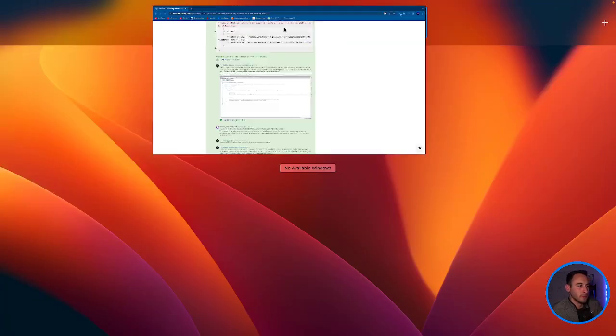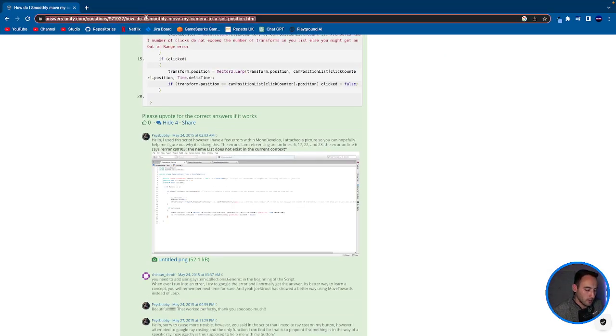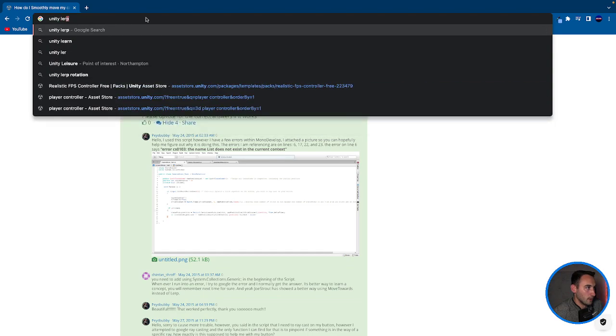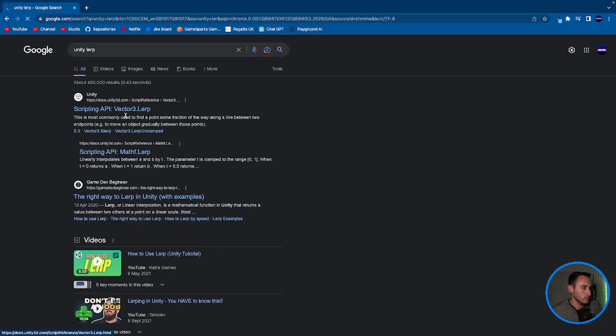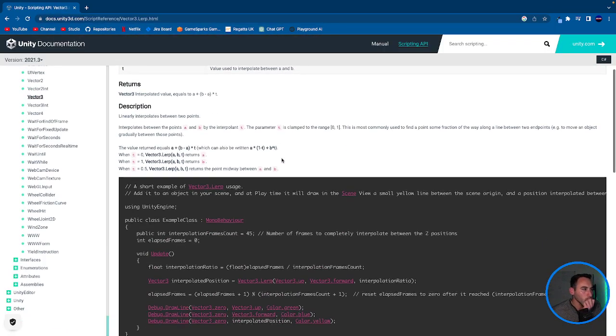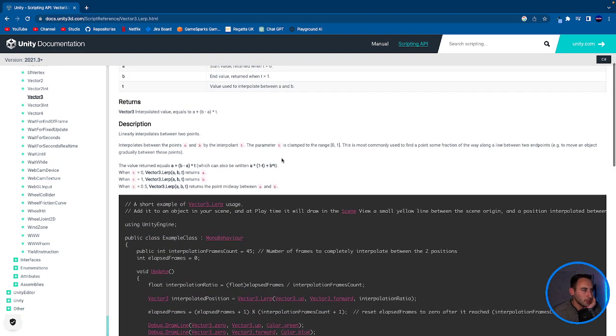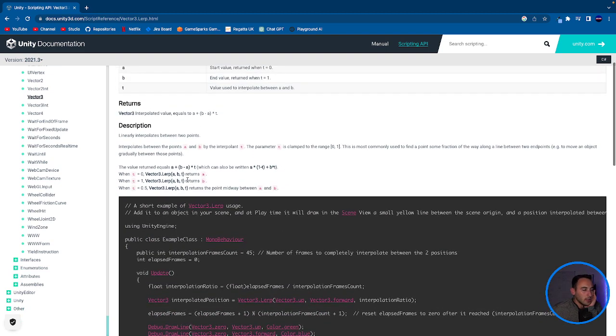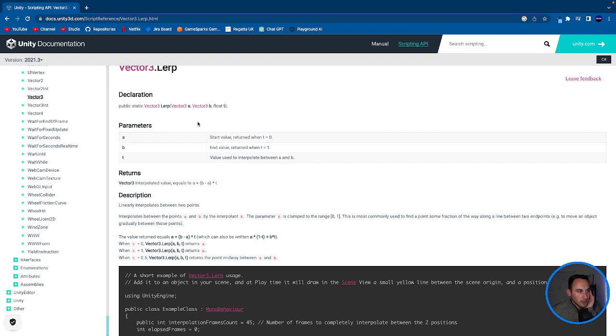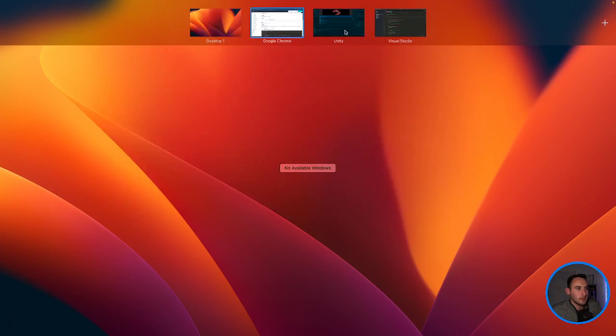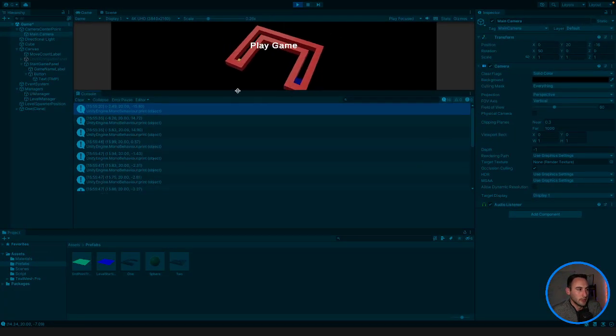Maybe I've just got this function wrong. So let's go to Unity lerp. Let's go to the documentation and see what's happening here. A start value, an end value. So we want to go from the start value to the end value. Value used to interpolate between A and B. Okay, so let's go and do this.